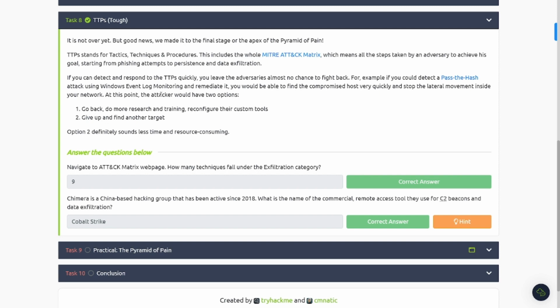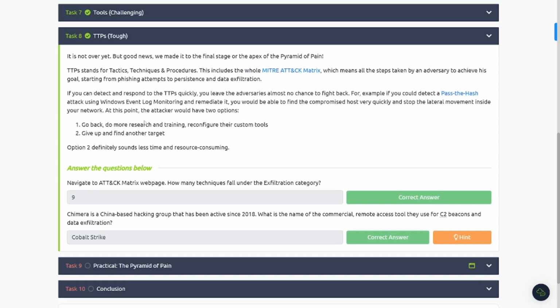Two options: go back, do some more research and training, reconfigure their tools, or give up and find another target. Option 2 definitely sounds less time and resource consuming. Okay, answer these questions below. So be sure to find those answers to the questions by going through these links here. Now let's go ahead and continue on.